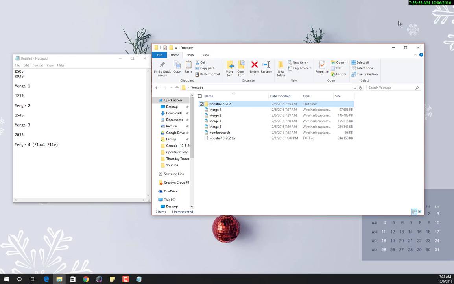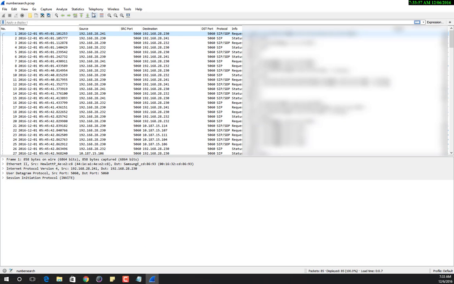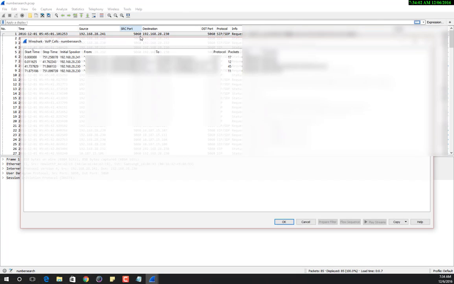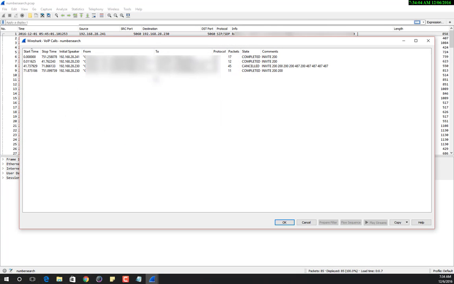And then if I close out this trace and I go to this trace, and then I go to Telephony and I go to VoIP Calls, then now I see a list of only traces that contain those particular phone numbers. So I think that was the easier way than what I was going to show you.